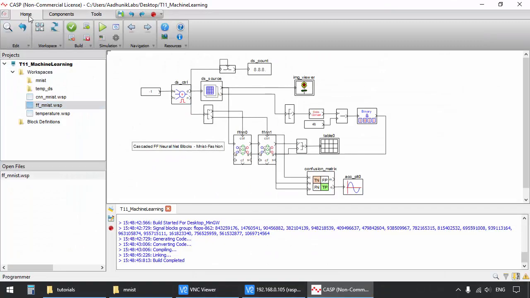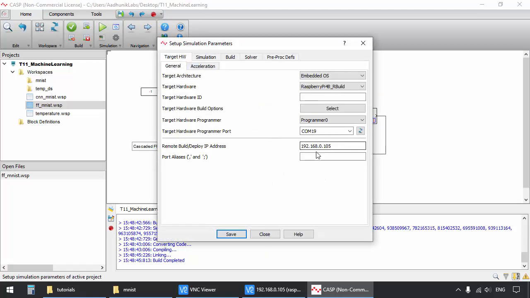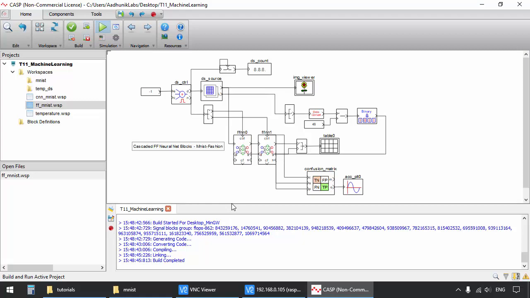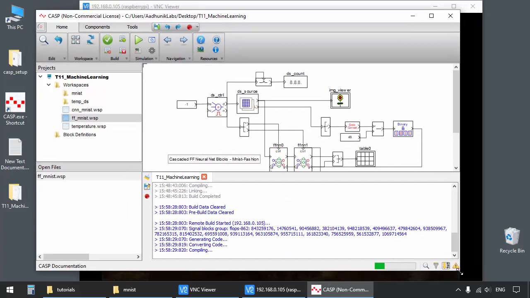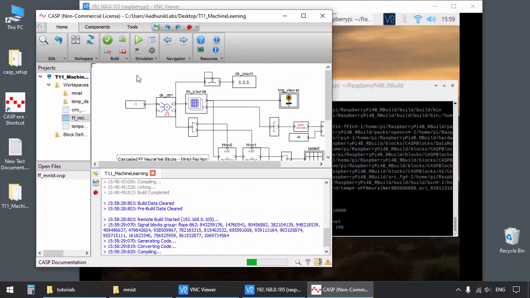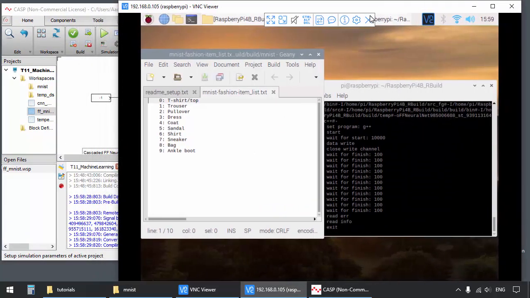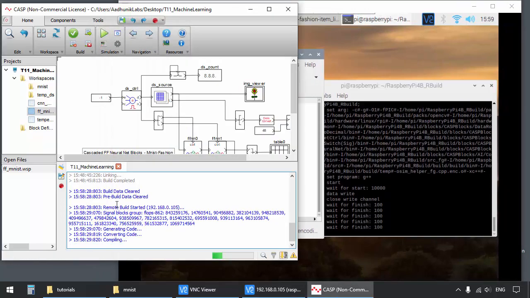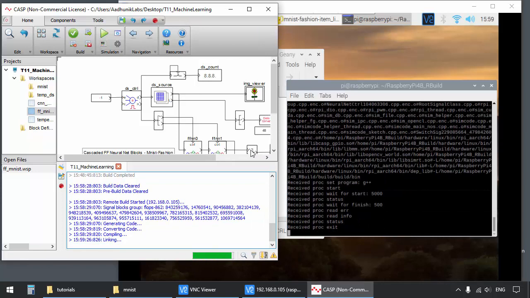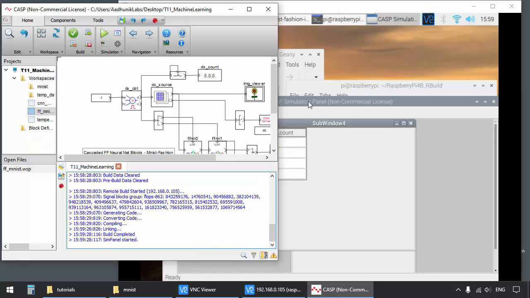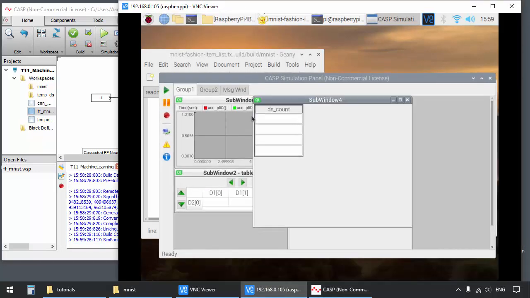On the host PC, set the target IP address in the remote build IP address parameter. Click Run button to build and simulate the model on the target. As you can see, the build process has started on the target. After the build, CASP simulation panel should start automatically.